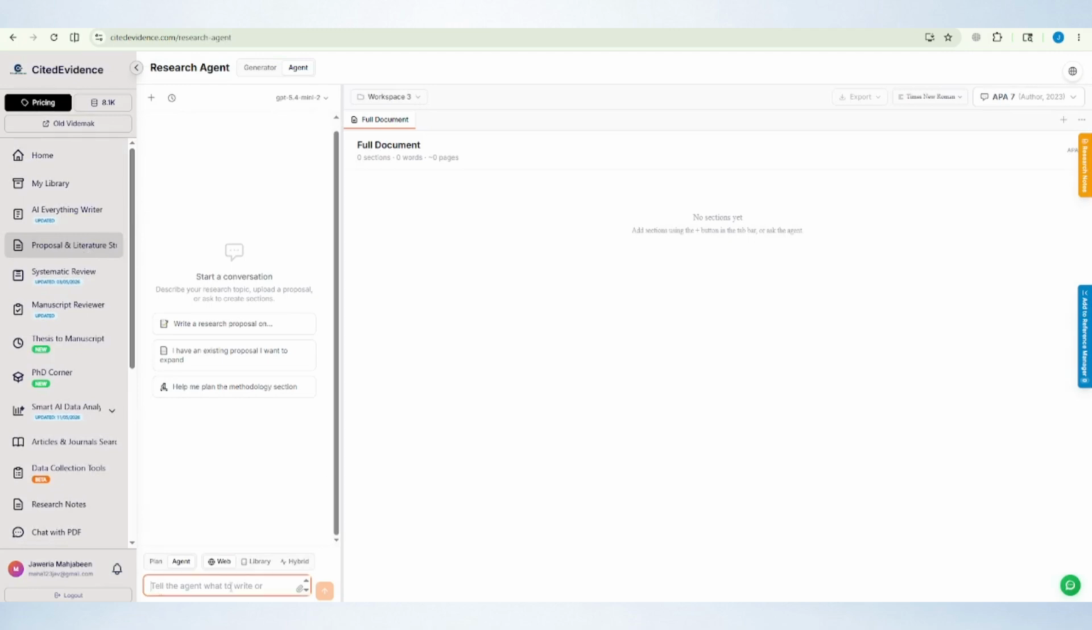For this example, I'm going to use the topic, Impact of Customer Service Quality on Customer Loyalty in Small Restaurants. This topic is practical because many business students need research ideas connected to real businesses, customer experience, service quality, satisfaction, and loyalty. Once I submit it, the research agent begins creating the proposal. It builds the academic structure, searches relevant sources, adds citations, and organizes everything into proposal sections.